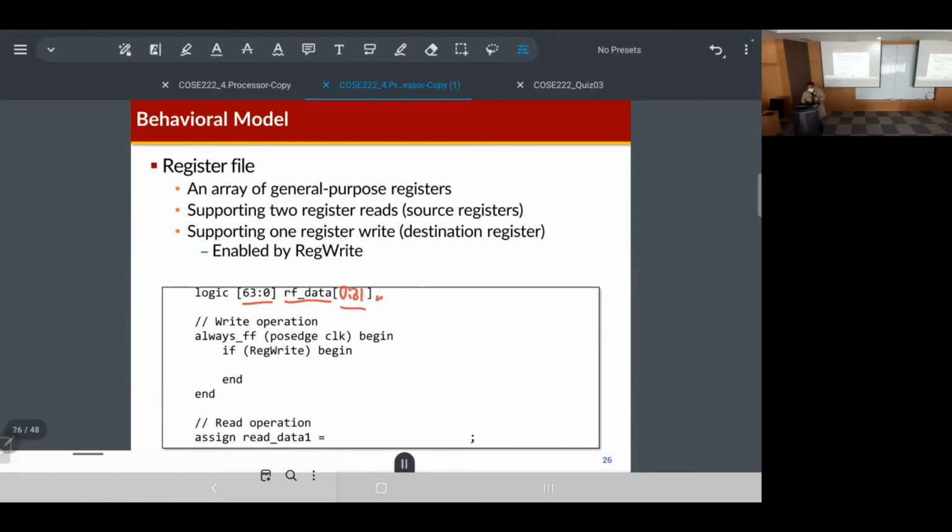So then how can we access the register? As I explained, the register file supports 2 register reads with the source registers, and 1 register write. This register write is controlled by the read-write signal. So we can distinguish the write operation here and the read operation here. Let's see the read operation first. How can we access the register data here?